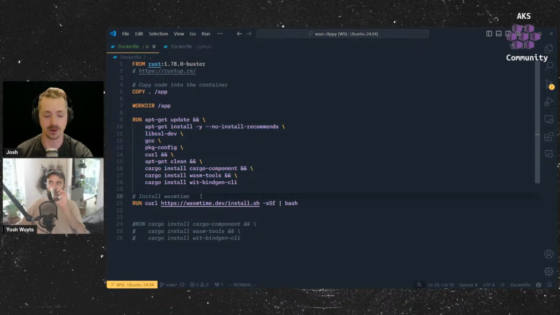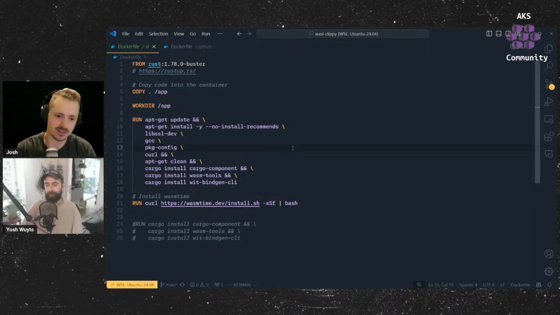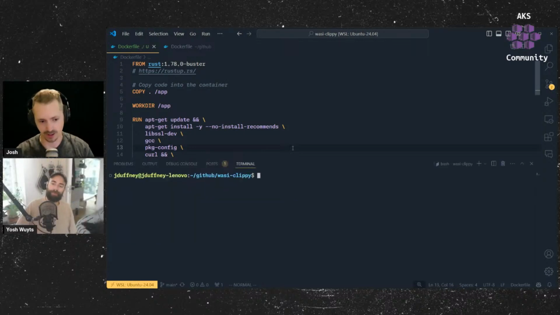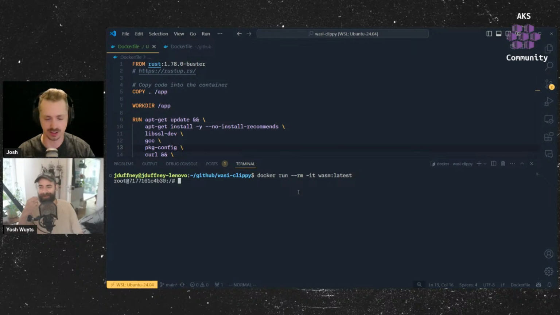And then the final piece is to put the runtime on the system, which is WASM time. And so we're just using the curl command for that. So that's the Docker container. I was able to get it to run. I think if I rerun it, it'll be pretty fast because it's all cached.